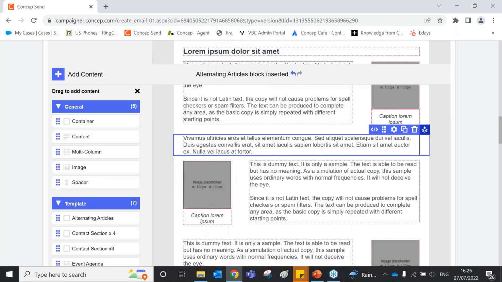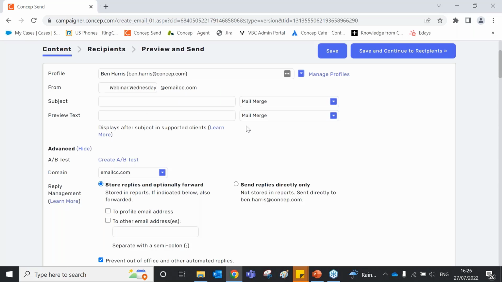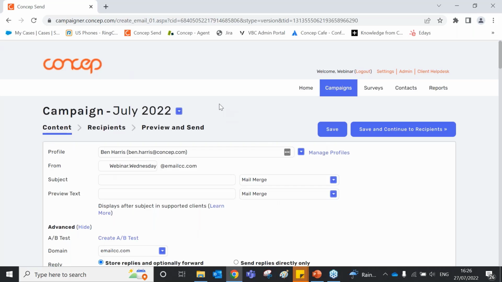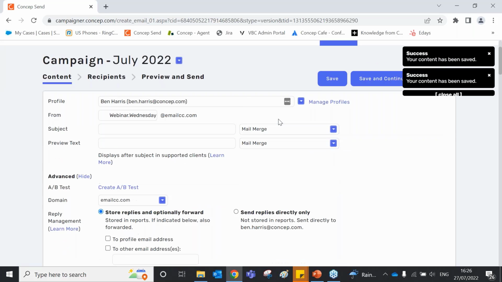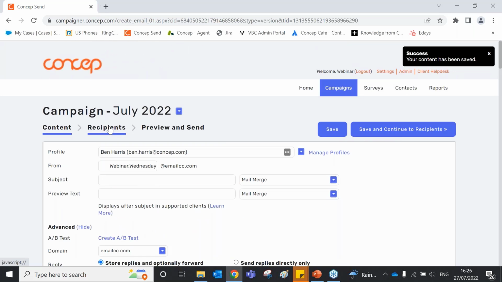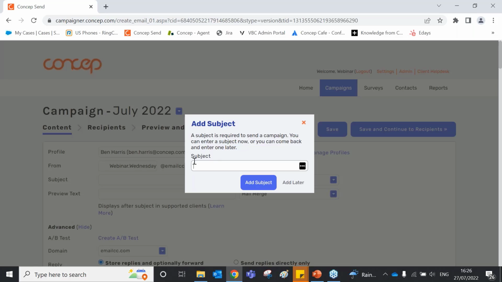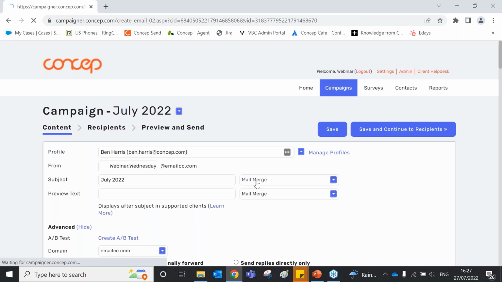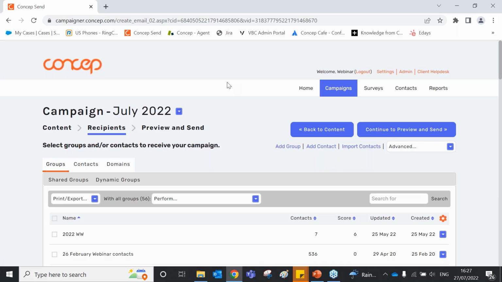So once we are happy with our campaign, what we can do is move on to how the campaign is sent. So if we click save, then that means our campaign is now saved, and then we can move into recipients. So of course we can add a subject line if we forgot to do that. So we're going to call this July 2022, and then add our subject. And that takes us into the recipients tab.